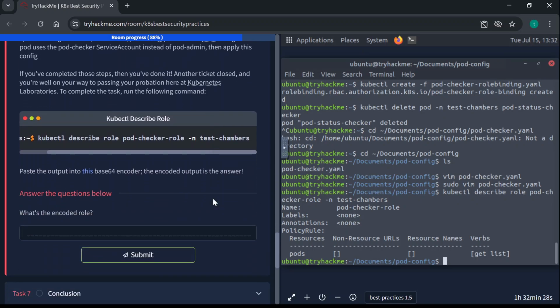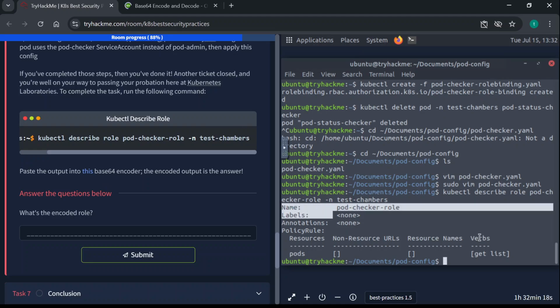And we've been told to paste this output in this base 64 encoder. I'm going to open this in a new tab. I'm going to copy this.